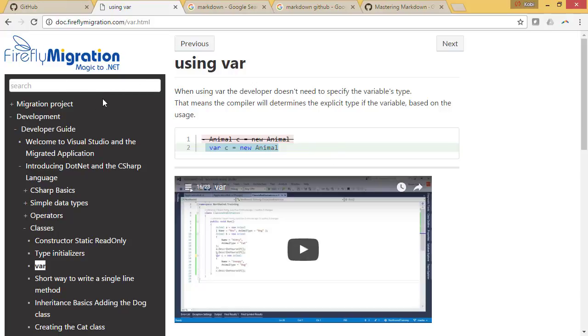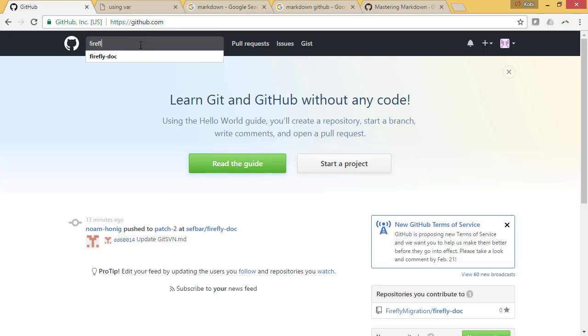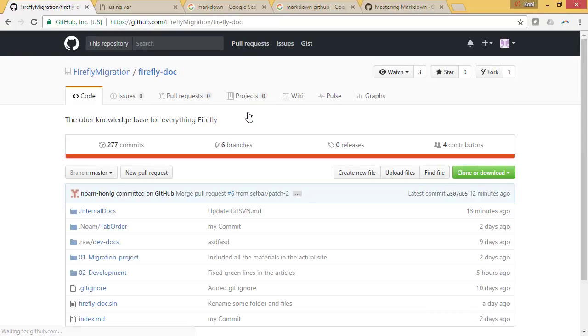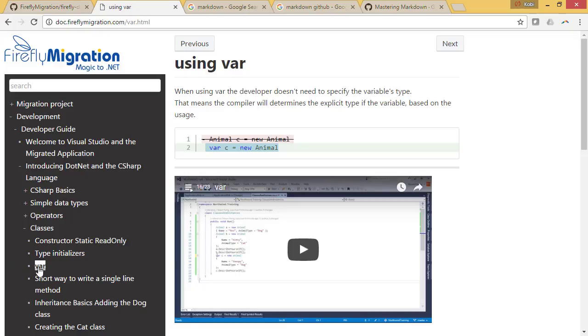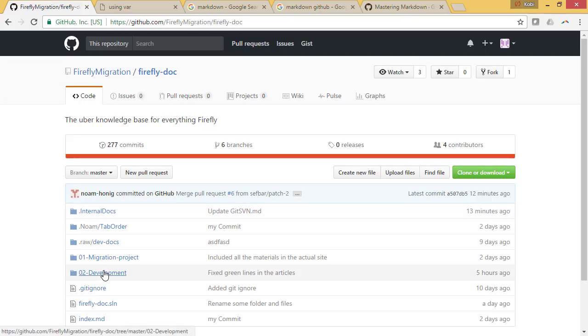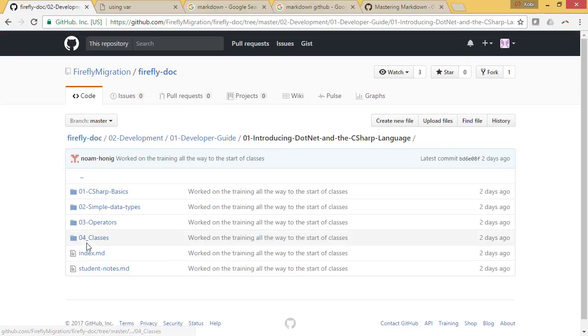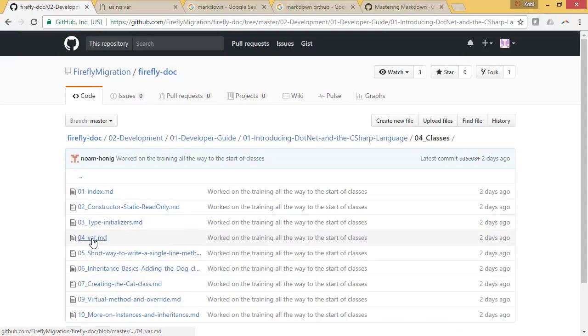Well, our documentation site is public on GitHub. So simply go to GitHub and search for Firefly doc, and you'll find our project. Here it is, Firefly doc. Here you have a folder structure that is similar to the folder structures that you can see over here in our pages. So var is under classes, which is under introduction.net, which is under developer guide, which is under development. So let's go through the same tree. I'm going to go to development, developer guide, introducing.net, classes, and I've reached the var document.